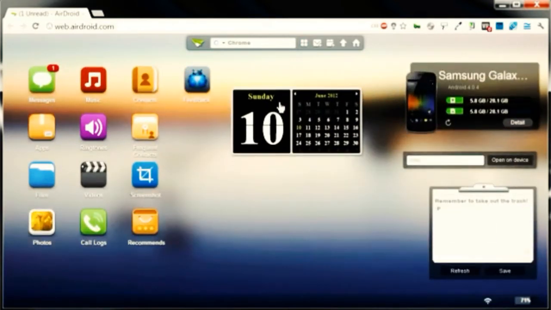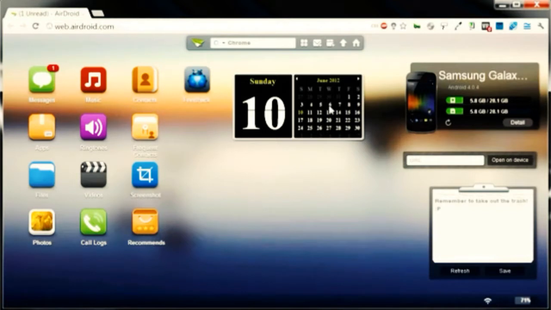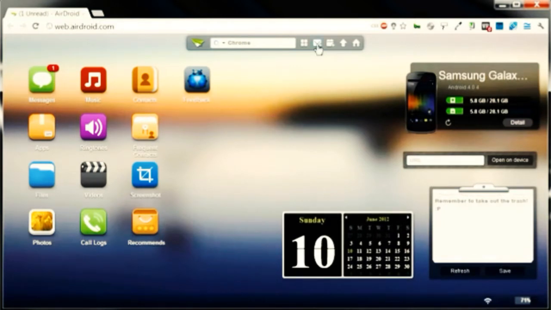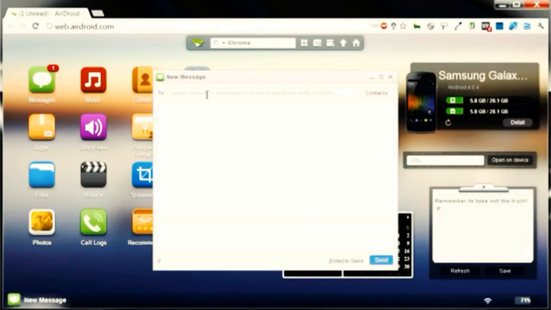It would be nice if the calendar widget showed you your Google Calendar and you were able to add and delete events from here. Hopefully they are working on something like that soon, as I can see that being very useful. The next icon to that is sort of like a shortcut to a new message. So rather than clicking on messages, then new messages, this just goes right into new message.